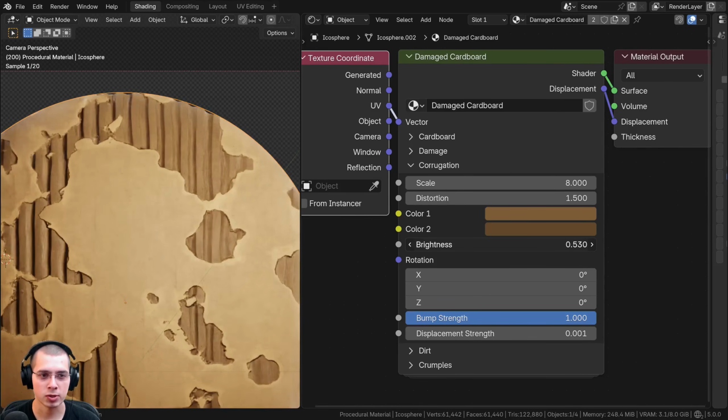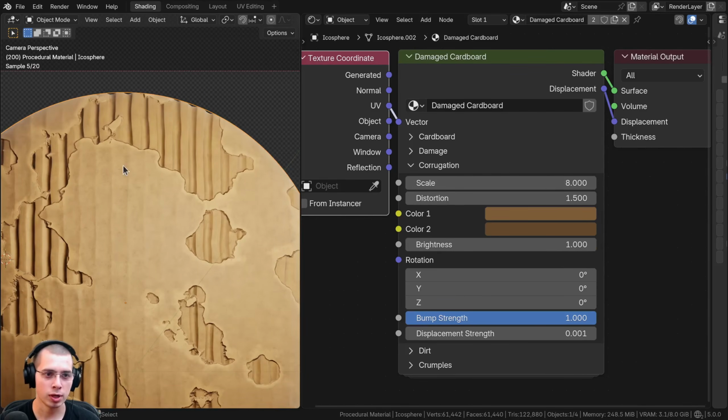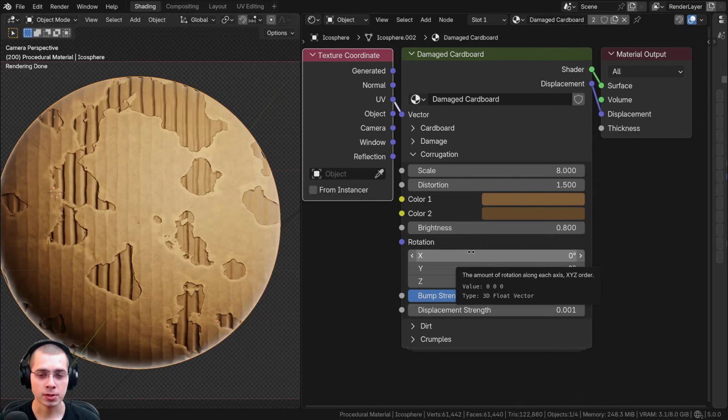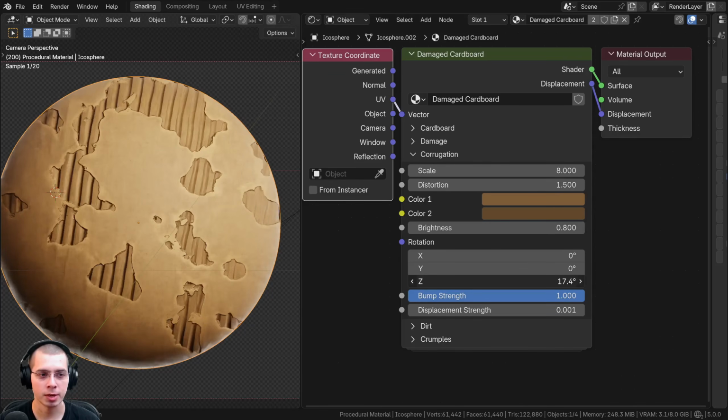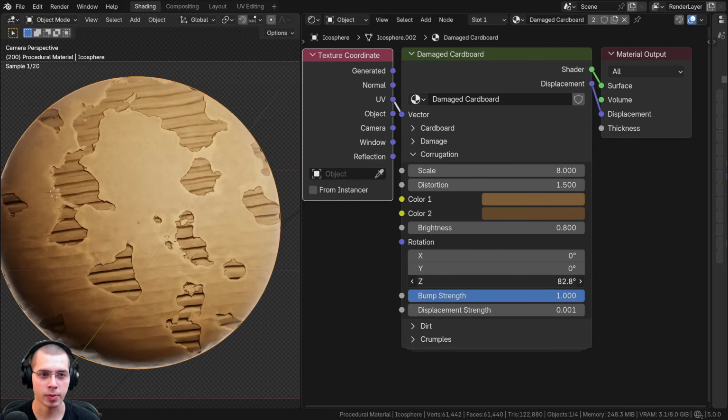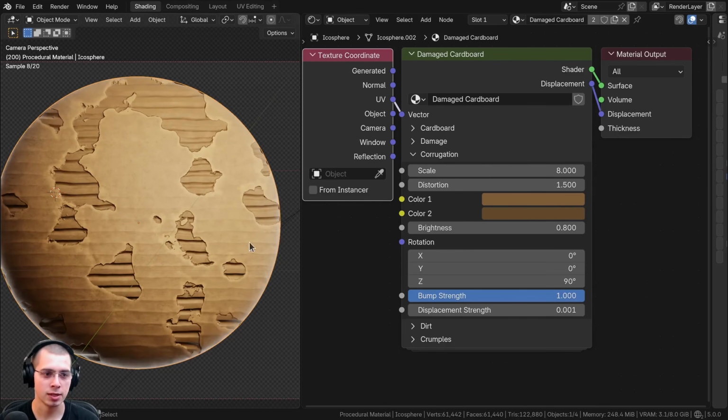So I have the brightness turned down a little bit, but if you turn it up to 1, it's going to be the same color. And then there's also a rotation value, so there's the X, Y, and Z rotation. Now if you're using the UV coordinates, the Z rotation is going to be the most useful, so I can rotate this around. I could, for example, change it to 90, so now it's going horizontal instead of vertical.